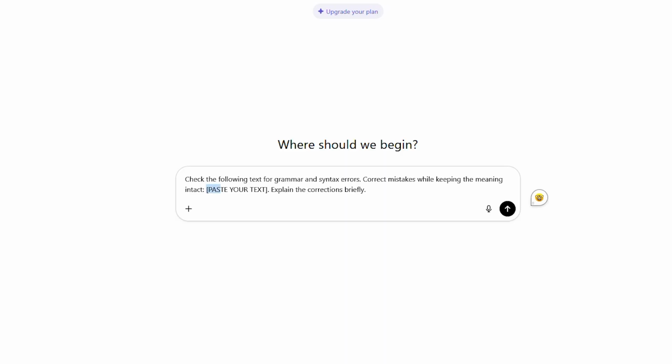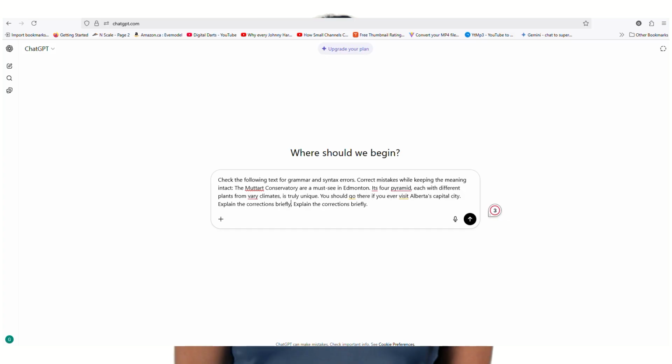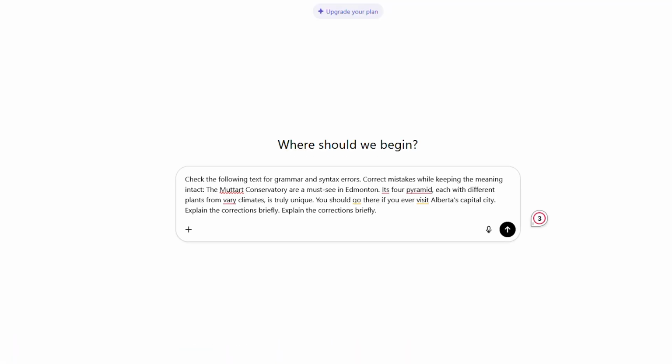Let's see this in action. I've got a little paragraph here with a few intentional mistakes. I'm going to paste it into our prompt. The Muddart Conservatory are a must-see in Edmonton. Its 4-pyramid, each with different plants from varied climates, is truly unique. You should go there if you ever visit Alberta's capital city. Then click Enter.